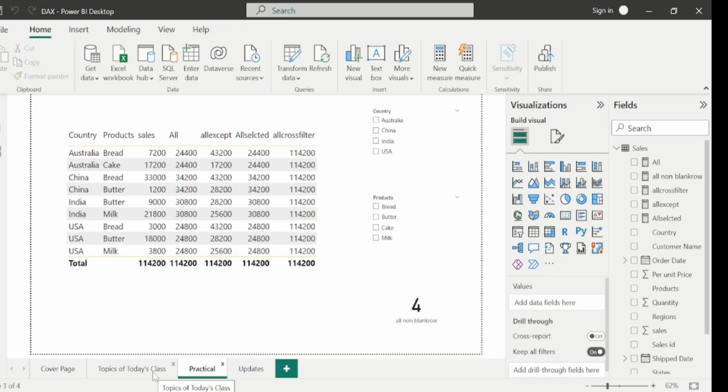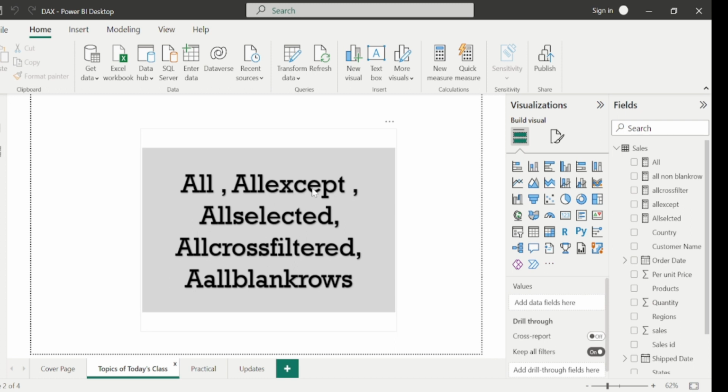So in this way, guys, we can use these filter functions. I hope now you have cleared all the DAX functions which we have studied so far. So keep practicing and keep learning.